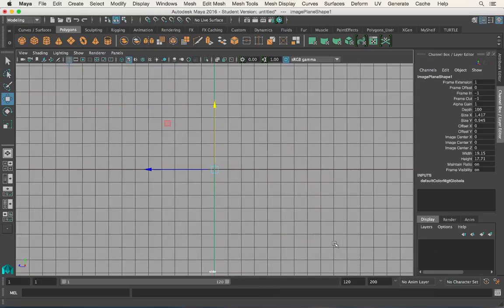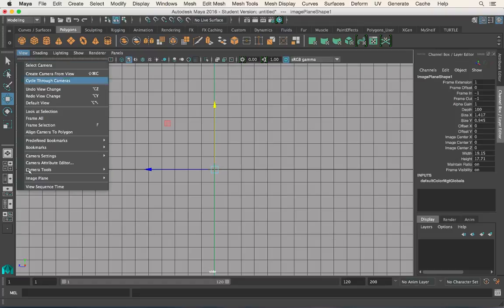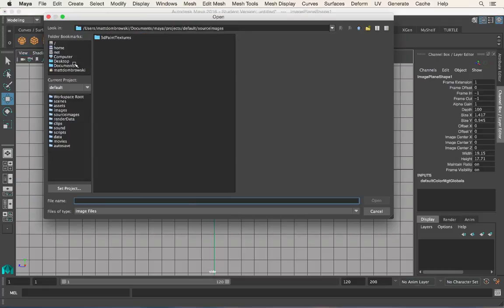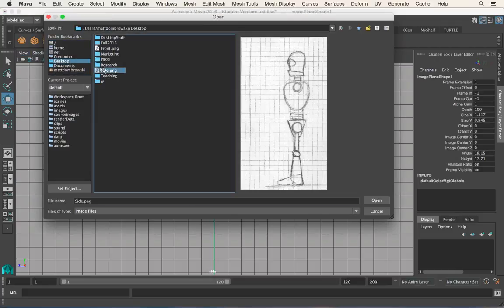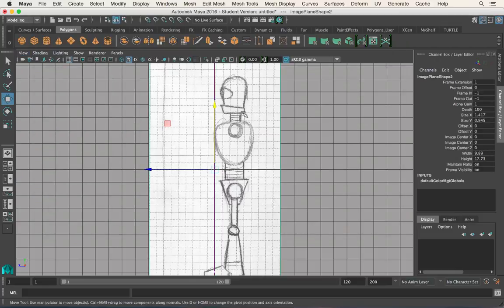I'm going to hit spacebar, and at this point, now I can move on to the side image plane. I'm going to highlight over side, hit spacebar, and then repeat the steps that I did in the front viewport. So I'm going to hit View, Image Plane, Import Image, and I'm going to navigate to the desktop and hit Side.